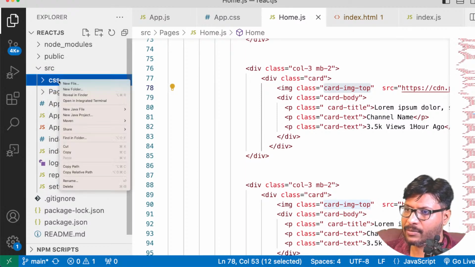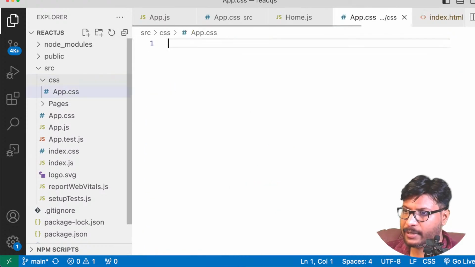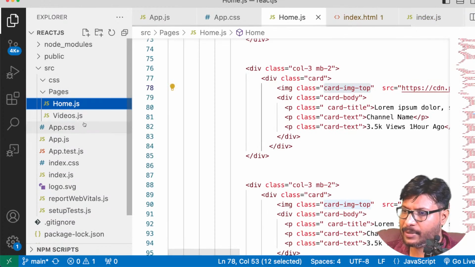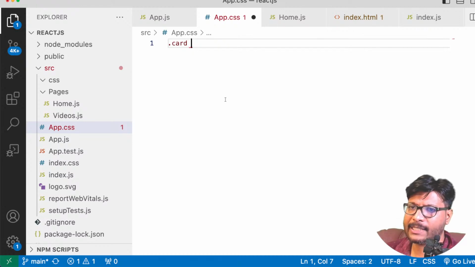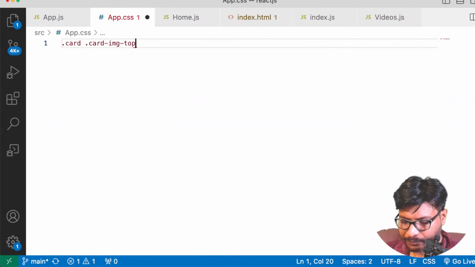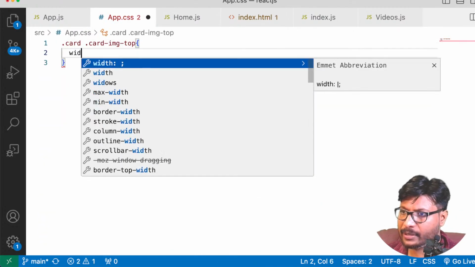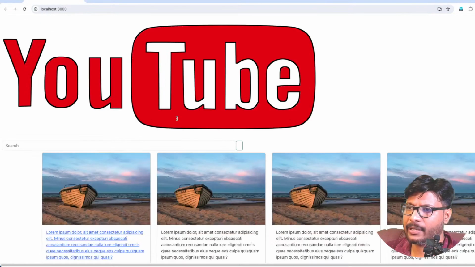So here I will create one CSS file called app CSS. Okay, if you want you can use it. Oh, okay, we already have this one. Let me do one thing. Here I can do card, because inside the card only we have these images, correct? Card image top, this is the class name. So we are mentioning a width of 100%. Save it immediately, you could see properly.